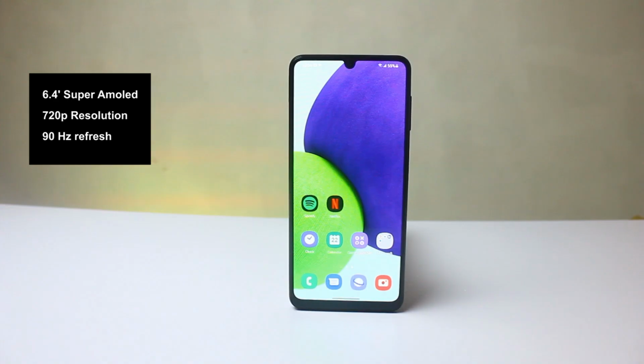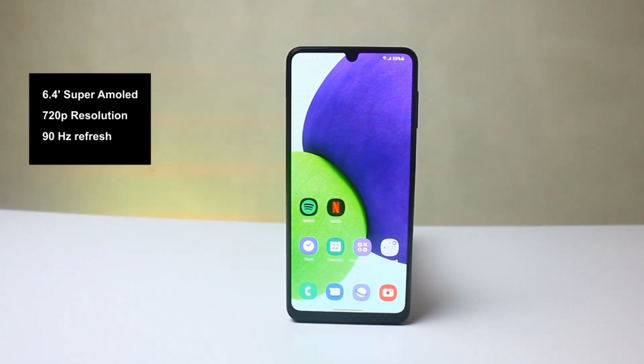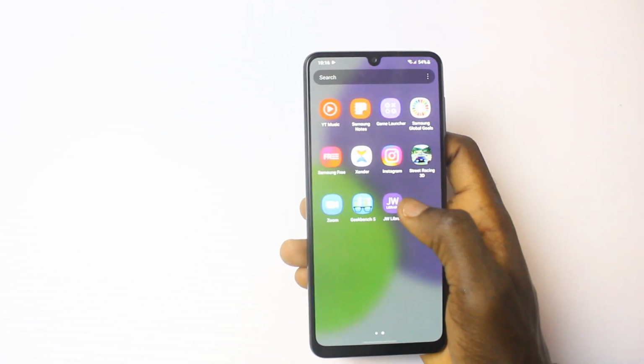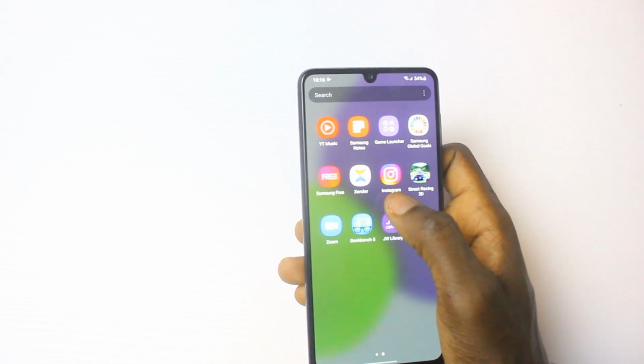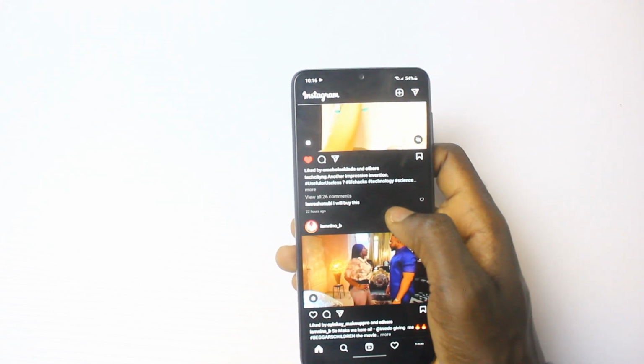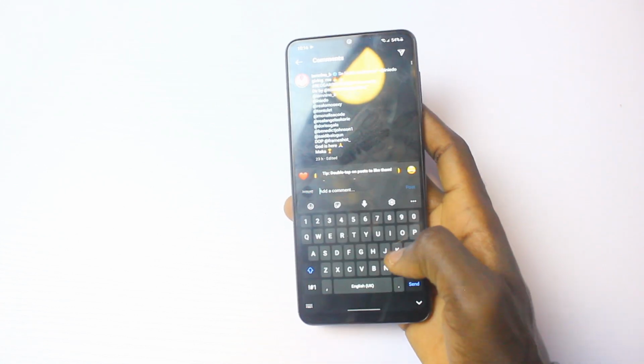In the area of display, you have a 6.4 inch Super AMOLED screen with 720p screen resolution and 90Hz refresh rate enabled. The Galaxy A22 is compact and very comfortable to hold. Performance-wise, the Galaxy A22 is powered by a MediaTek Helio G80 chipset paired with 4 GB of RAM, which is decent for a budget smartphone of this kind.